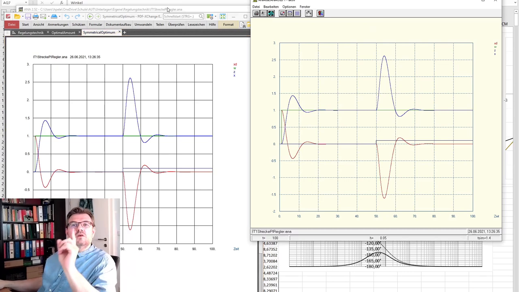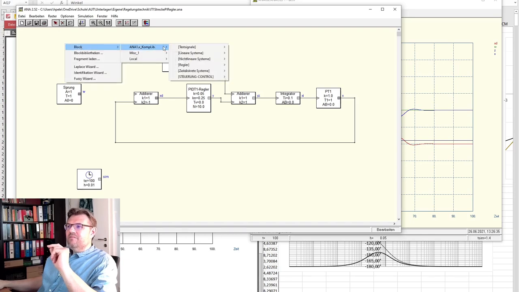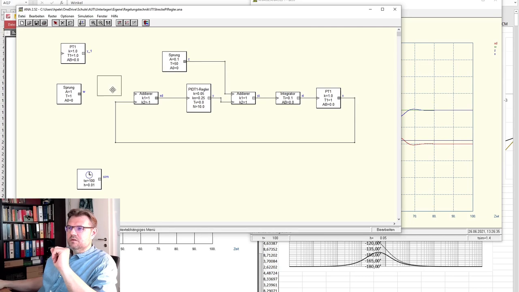We could pre-filter the desired value, the reference value. So here, this is the reference value, right? And if I'm not directly using the reference value, I put it away, and I add another filter system. So I use a PT1 system here, and I will make this connection.